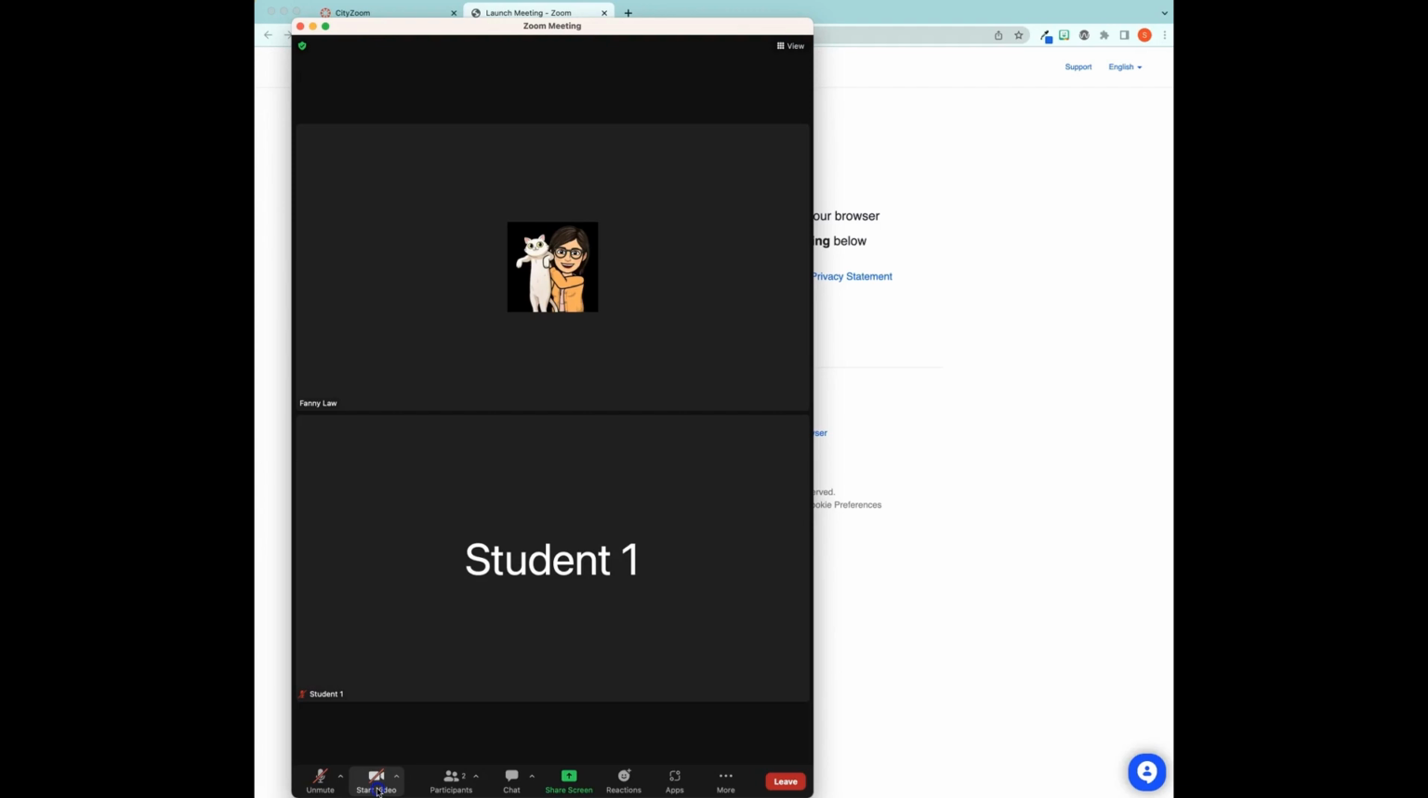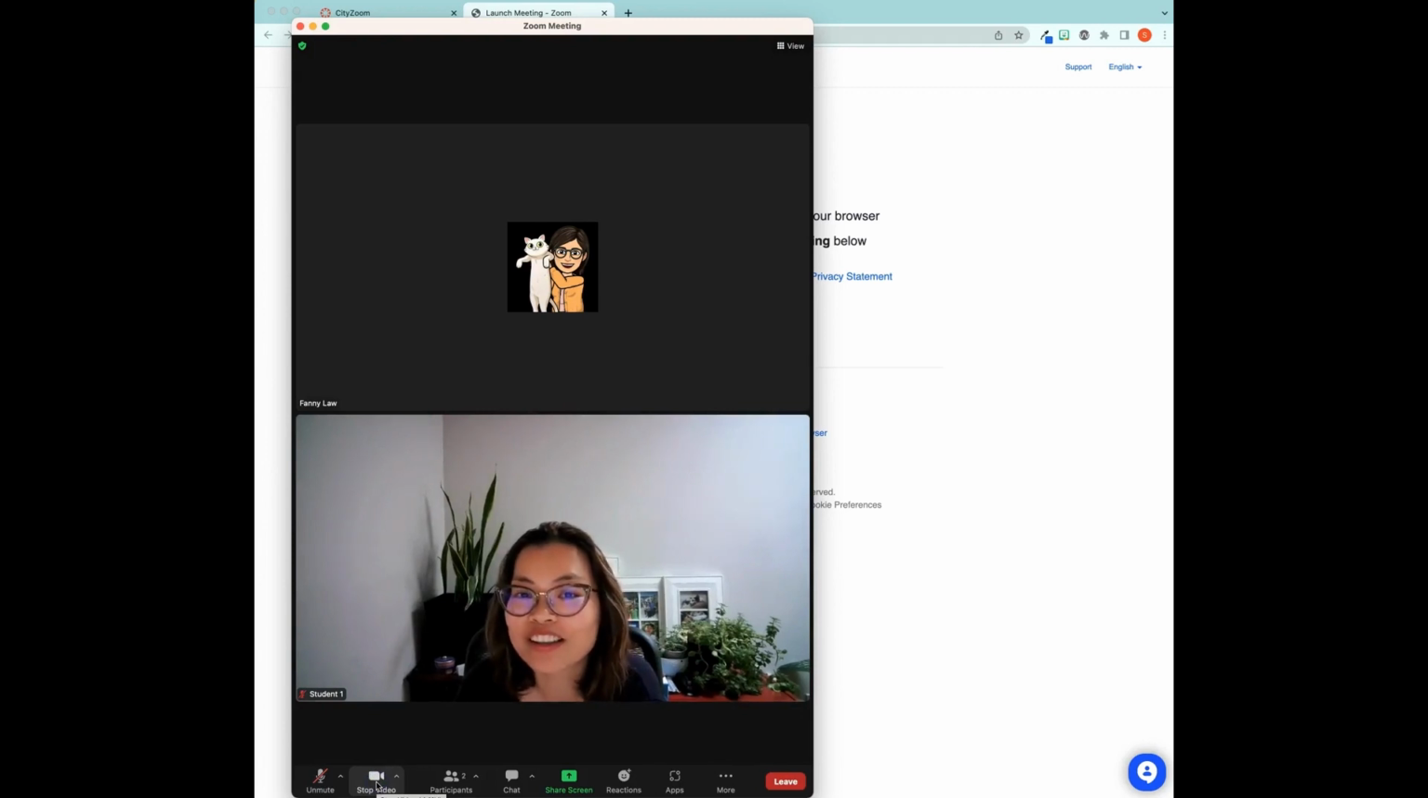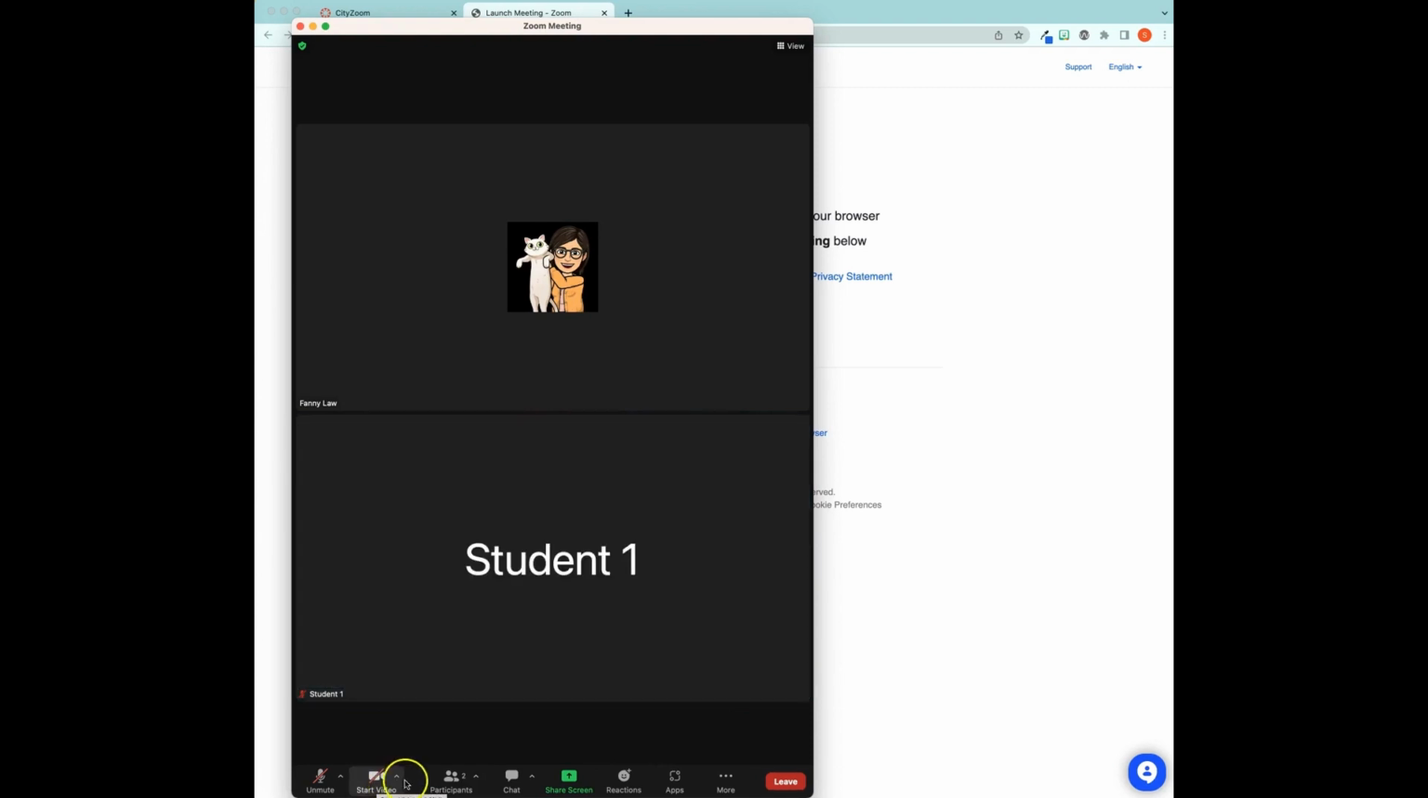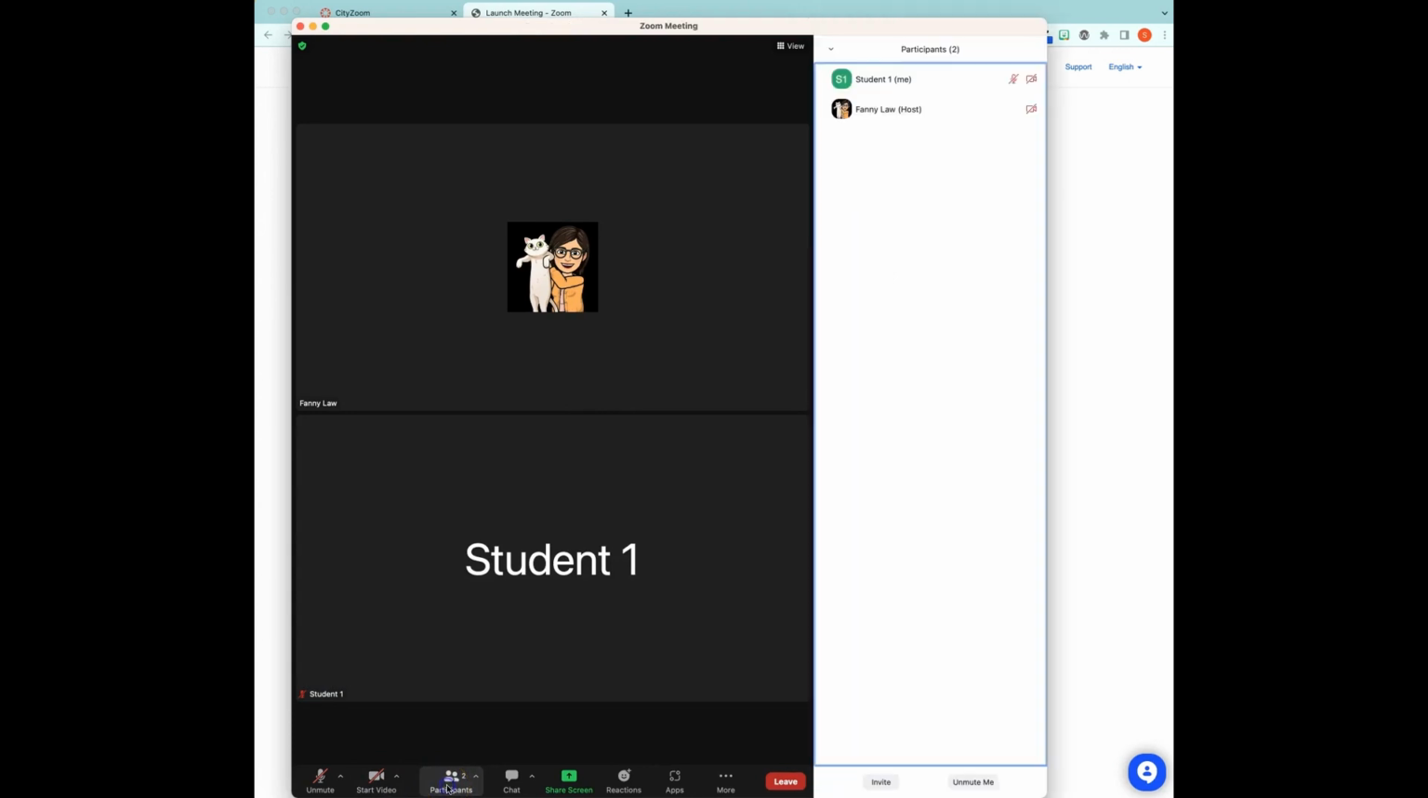The next button is to turn on and off the camera. Students concentrate and learn better with their camera on. And this button tells you how many participants in the Zoom call.